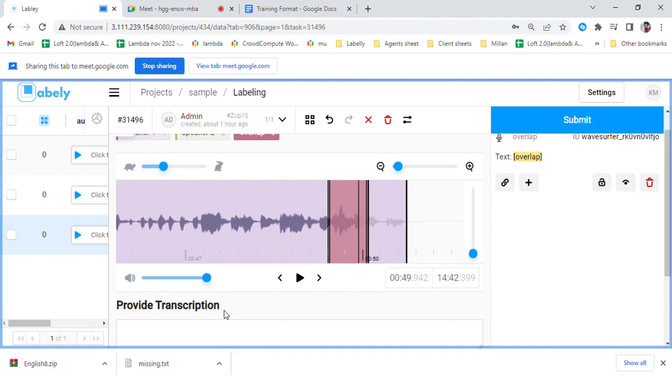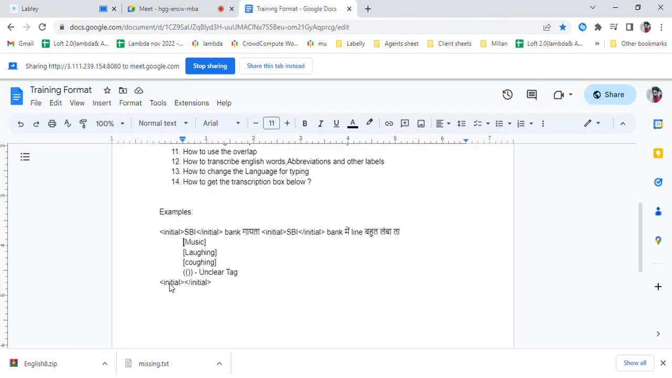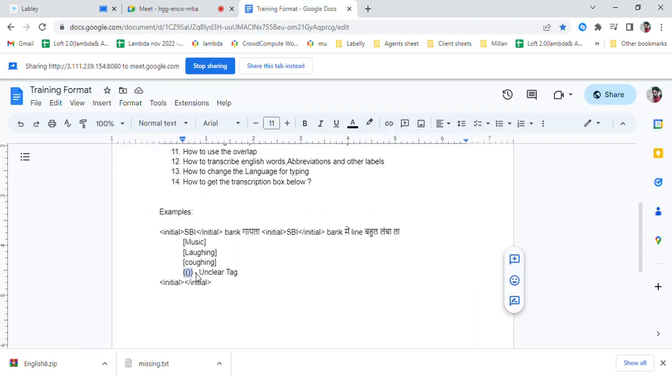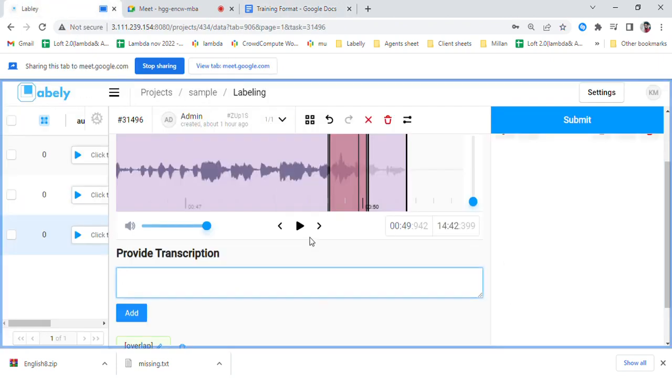That's it. Okay. And then again, the unclear tag: if in the speech any particular word was not clearly understandable, we can use the unintelligible tag like this. Unclear tag, coughing, laughing, music. Okay, these are the tags, and there are many more in the list. We will share them in the guidelines, so you can easily check.